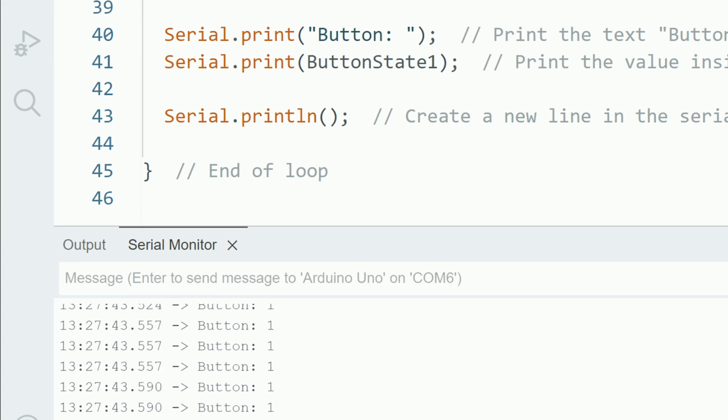It's a good idea to print text before each value so you know what the value is. In this example, we print the text button and then print the value of that button, that in this case is stored in the variable button state 1.